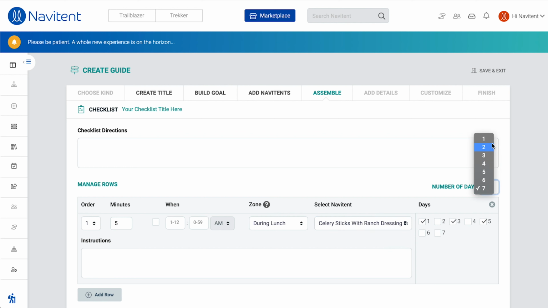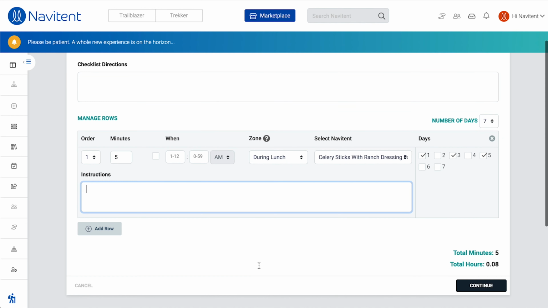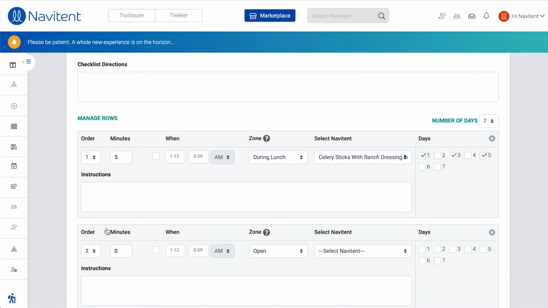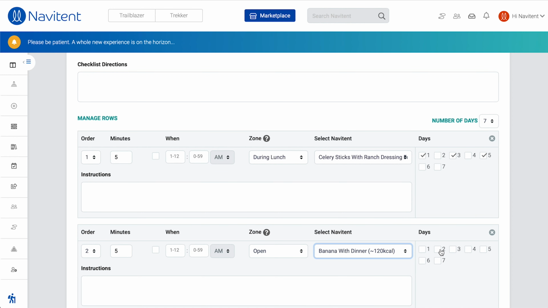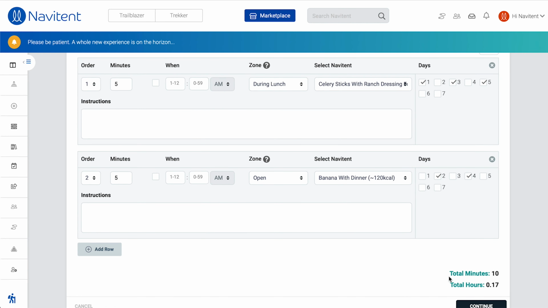I can set the number of days for my checklist. I can make this 1 for number of days, and I just have 1 day to check. But I'm going to go ahead and make this a 7-day checklist. I can go in and put instructions for this task, but I'm just going to add another one. And I'm going to give this one 5 minutes. And I'm going to do this with bananas with dinner. And I'm going to do that on days 2 and 4. And it's going to show me that I have a total of 10 minutes on my checklist. And that's it.